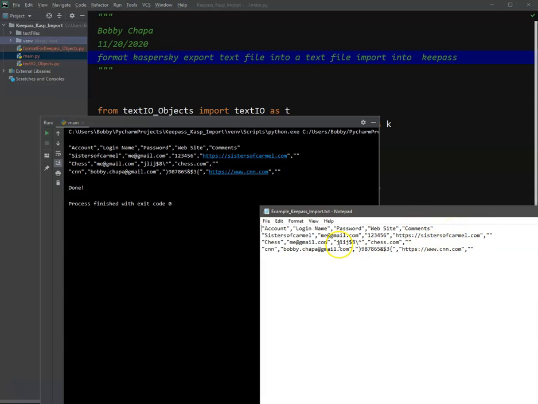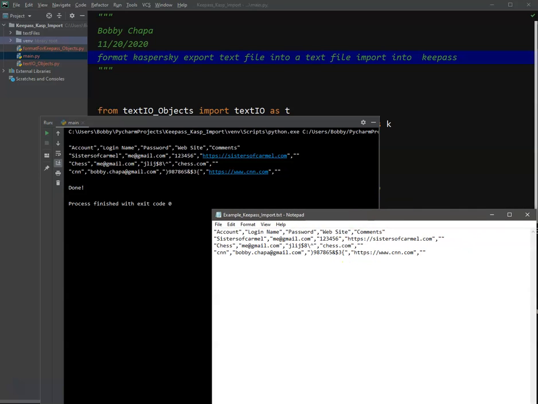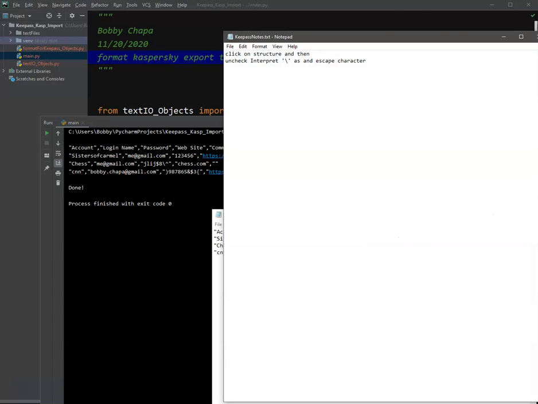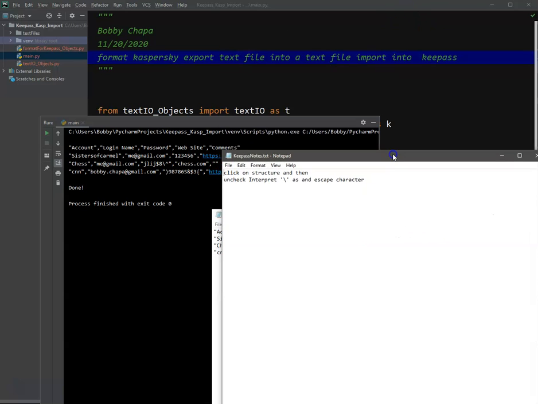So once you have this text file, and mine is really lengthy. Like I said, I had 120 different accounts with all this information ready to be imported. And so once this is done, all you need to do is remember, when you import this stuff into Keepass, remember there's going to be a box which is going to be pre-checked, and it's going to say / as an escape character. You don't want to have this, so uncheck it.